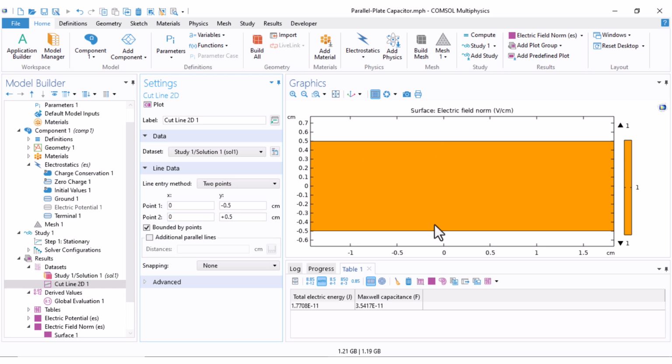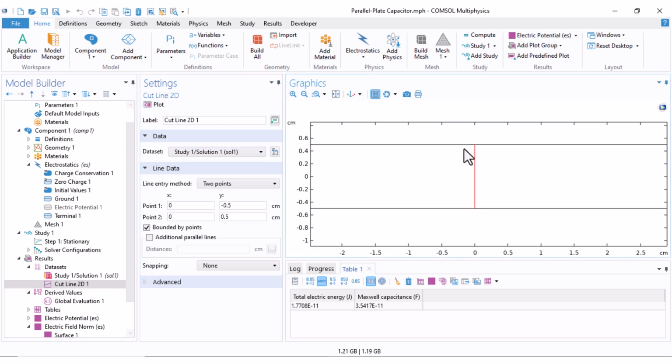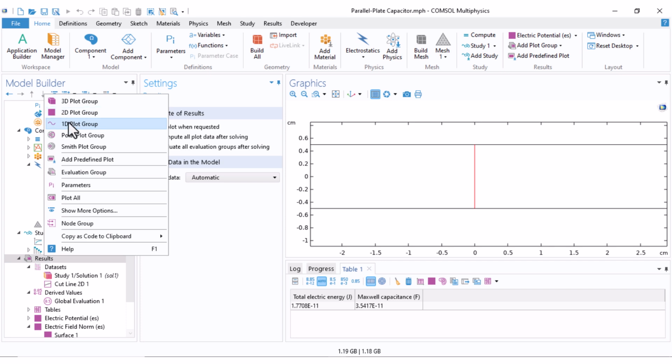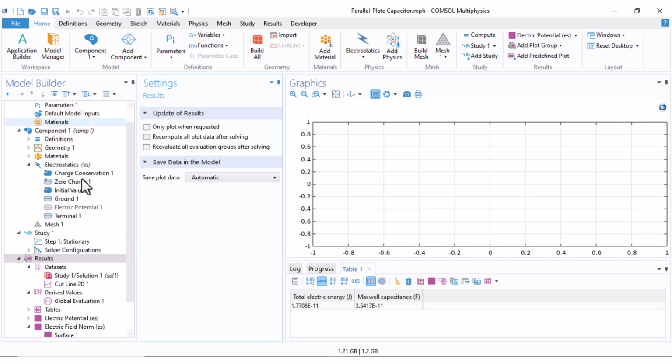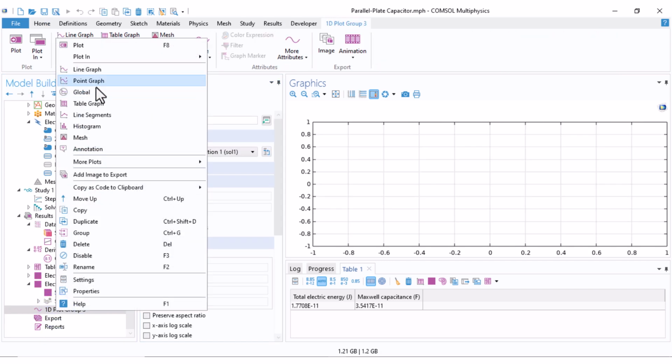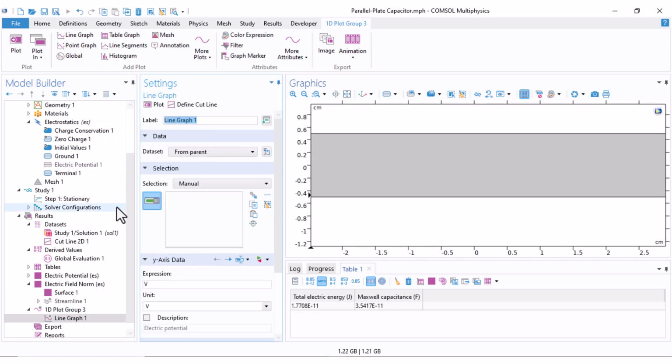If you want to see if your cut line is correct, just click on plot. There you go, you can see your cut line. Now I want to plot a specific value on this line. For this, I click on results and add 1D plot group. Right click on 1D plot group. You can find different types of graphs that we can use. For this, we just go on line graph because we want to plot a value on a line. Okay, click on line graph.